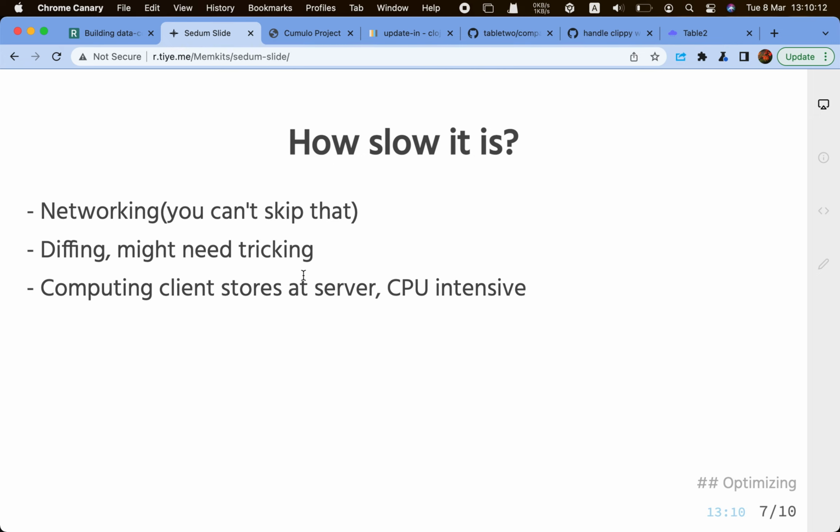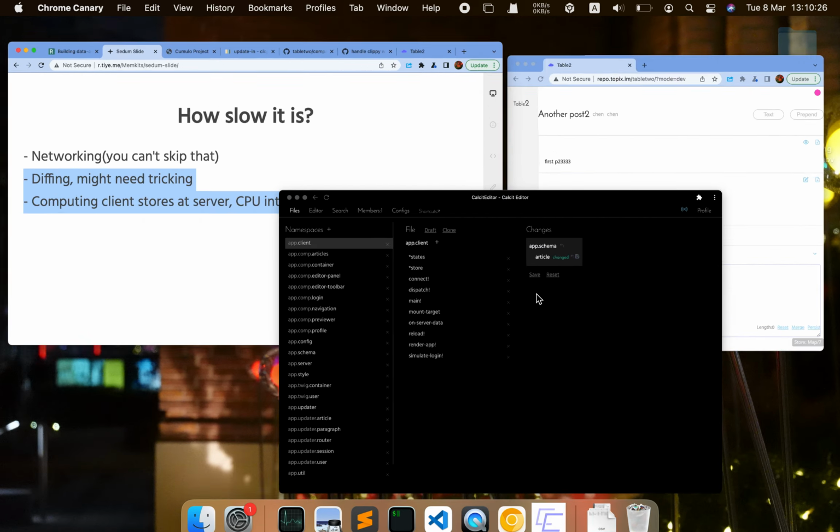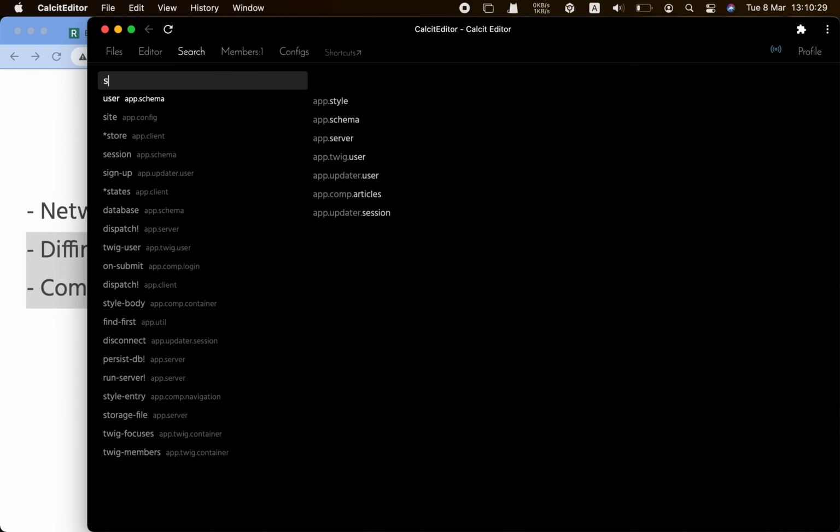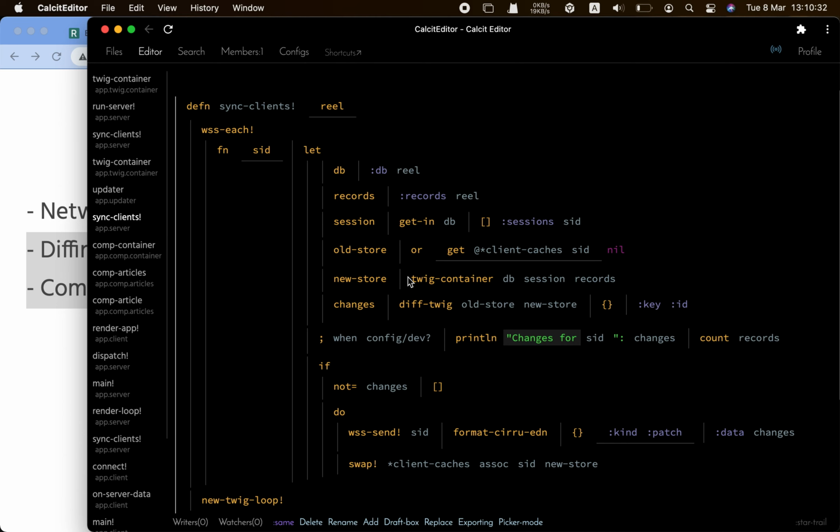Okay, and for performance, it could be slow if the network is slow. I have no idea. The real problem is the way it's diffing. When it's trying to sync to clients, it first creates the new store based on the store, the database, and the session, and then it diffs for changes. This step is going to consume very much memory, and this part is going to eat CPU. So it's not going to be very fast.